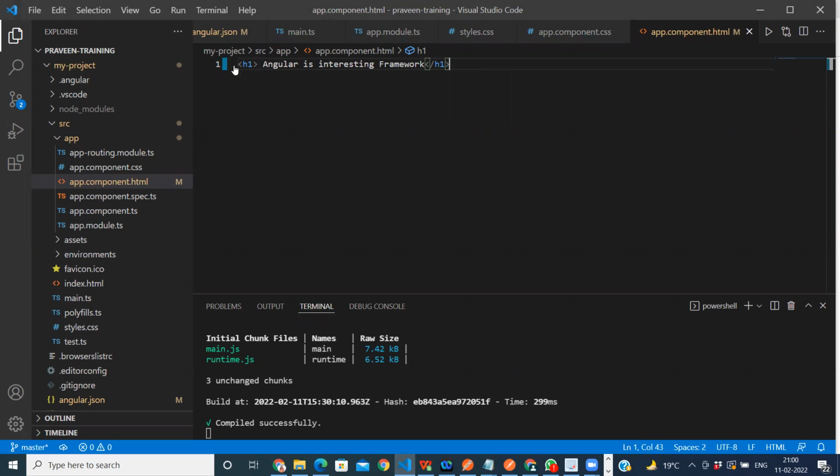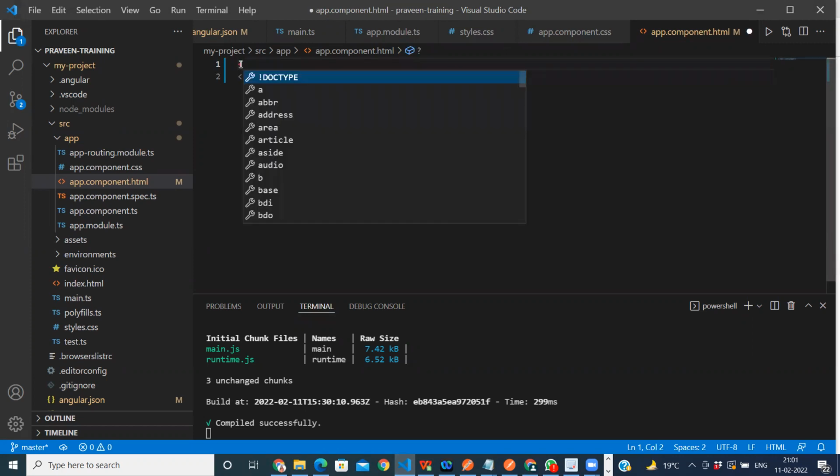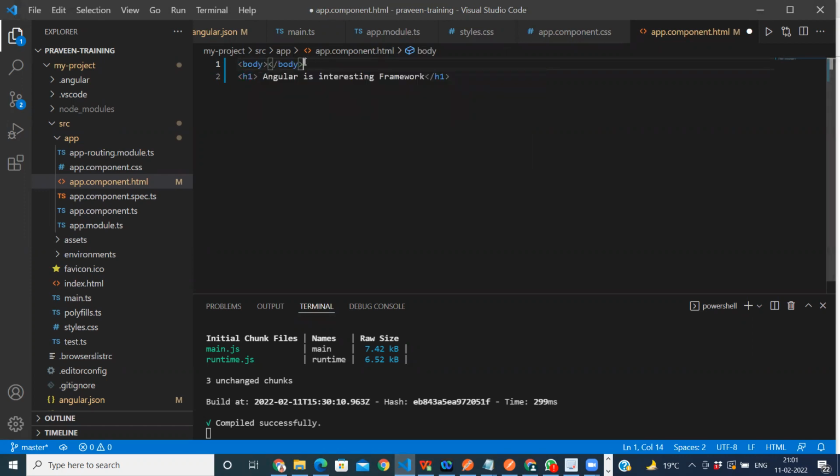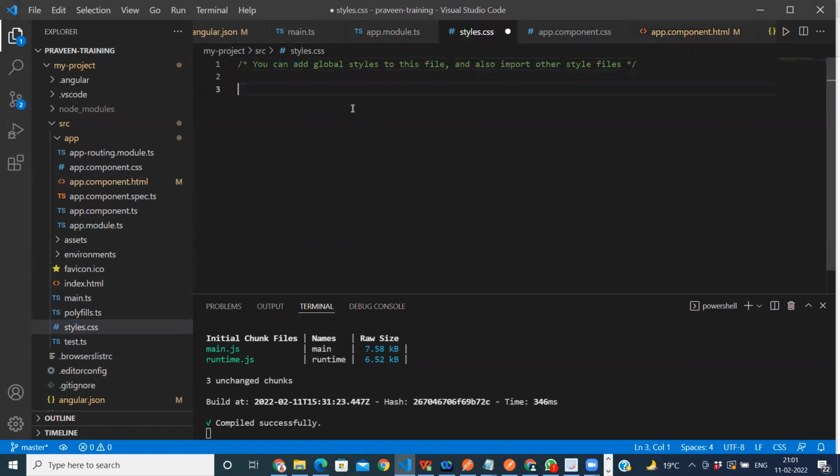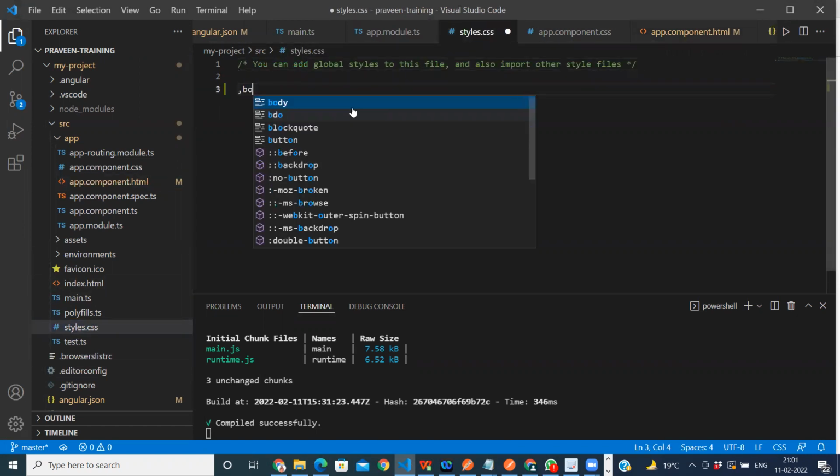Now suppose first you want to do some small look and feel. It has a body, suppose body. Now you are thinking the body should have some background. So you can write CSS here. Suppose you are writing here body.